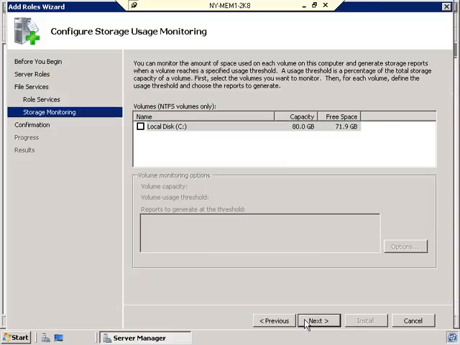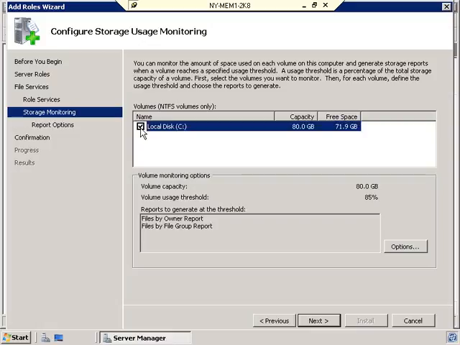Here it's going to ask us about storage usage monitoring. By default, when you install this file service, or I should say this role service, it wants to know, do you want to implement the monitoring aspect of it? I'll go ahead and say yes. I only have my one C drive, so I'll check the box for that one drive. It shows me that it's an 80 gig hard drive, and by default it puts a threshold of 85%, which means basically let me know when we get to 85%. We know that we are going to begin to have problems if this drive gets to 85% full.